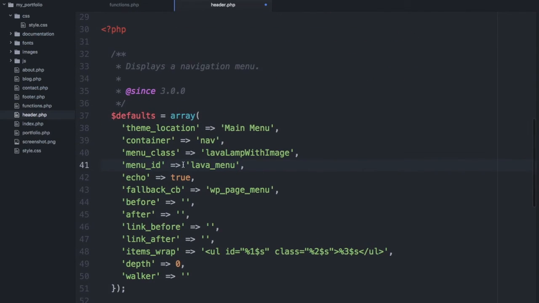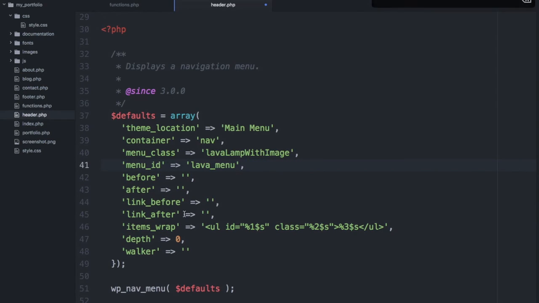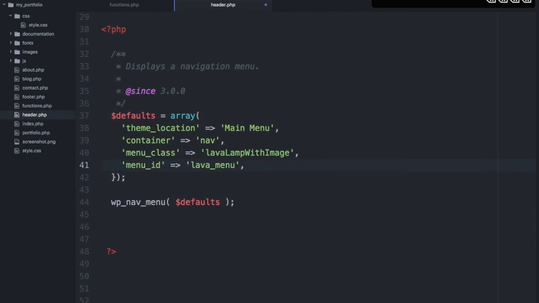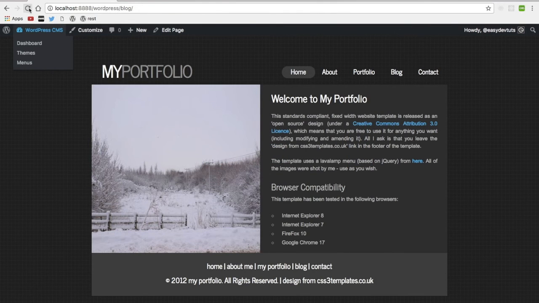What else? Echo true we'll leave. Fallback we'll leave as default as well. In fact, everything beneath menu ID I believe we can delete. So let's just try that. And we'll save it. And let's just give this page a refresh.